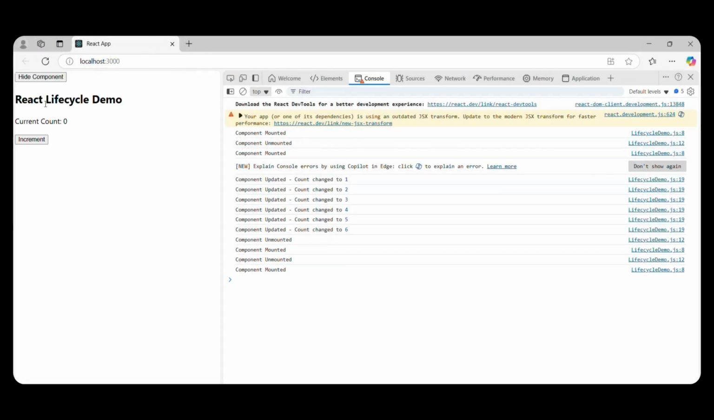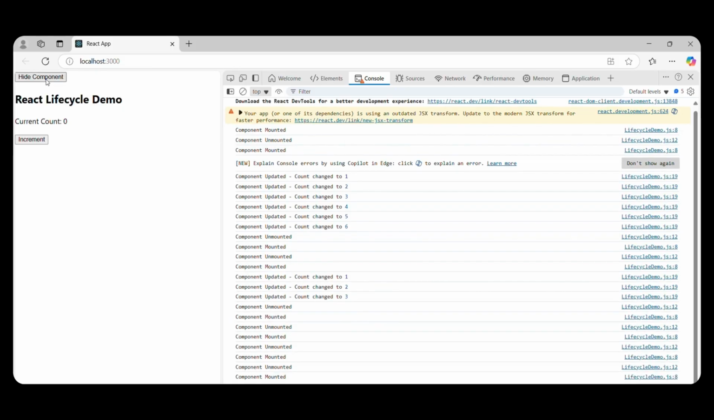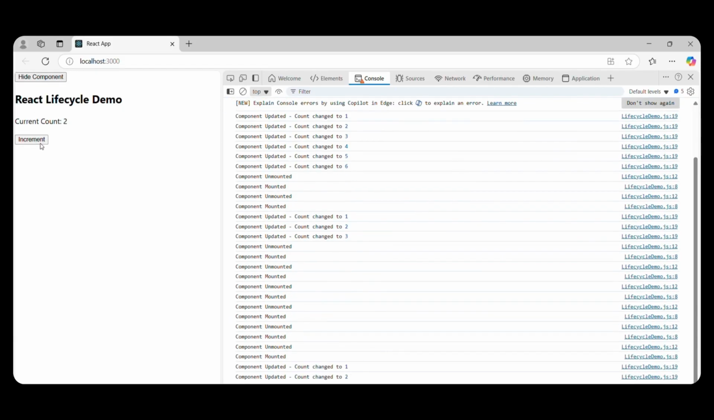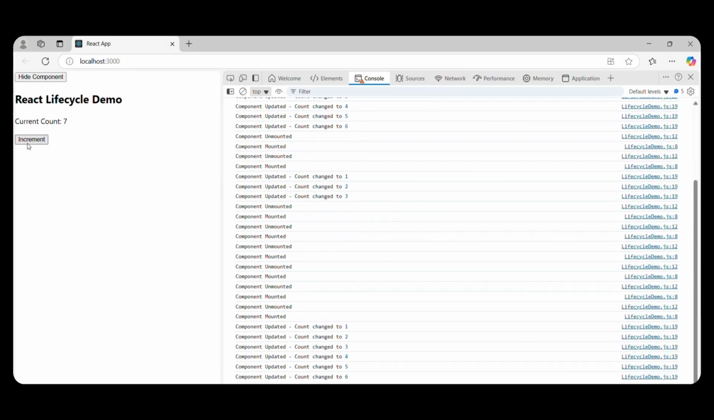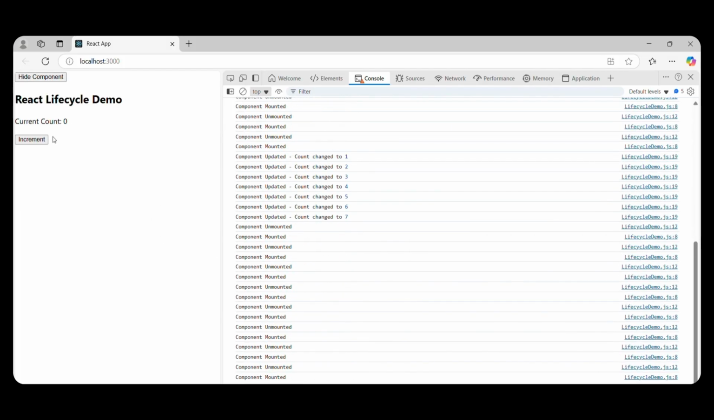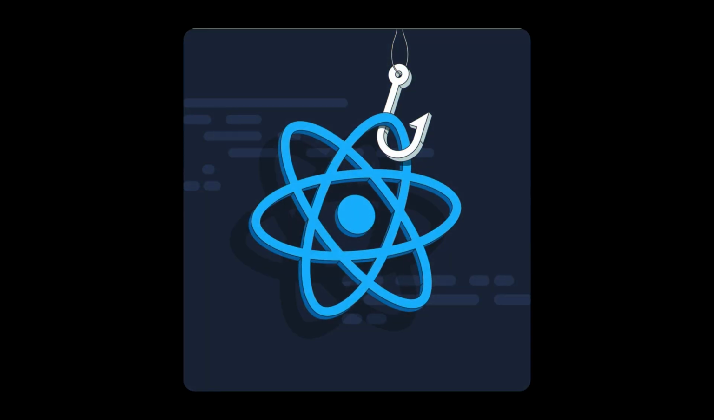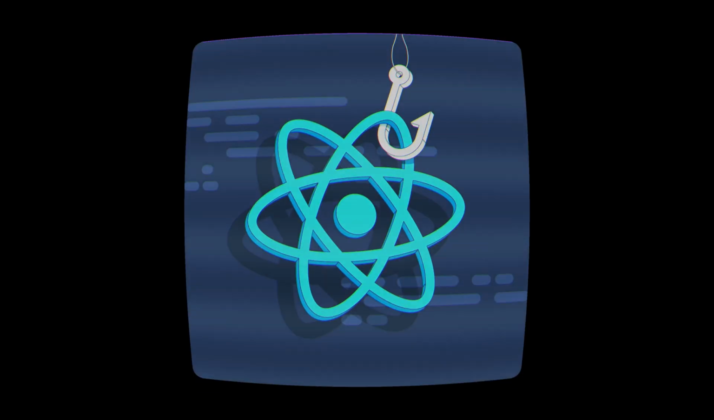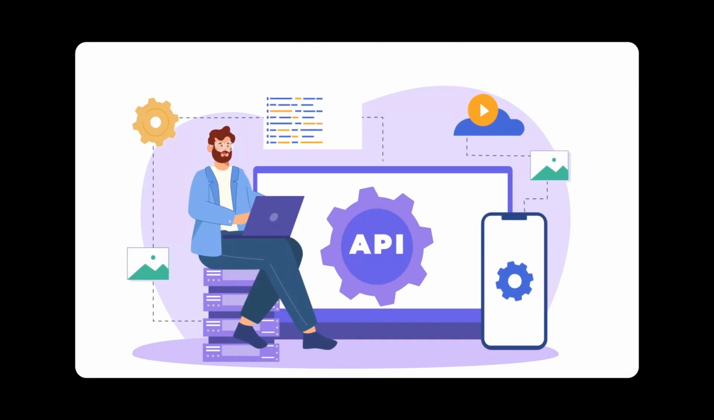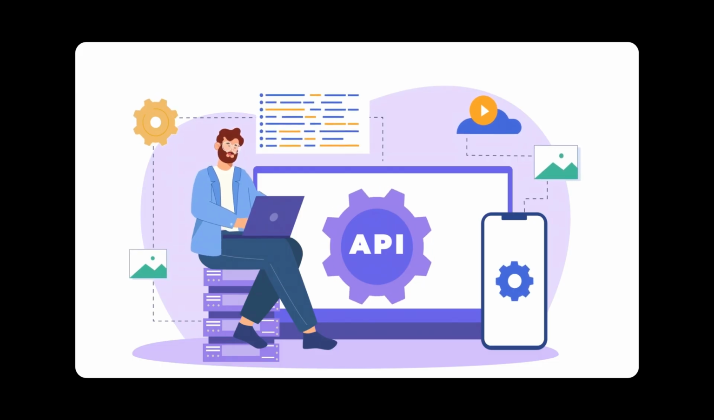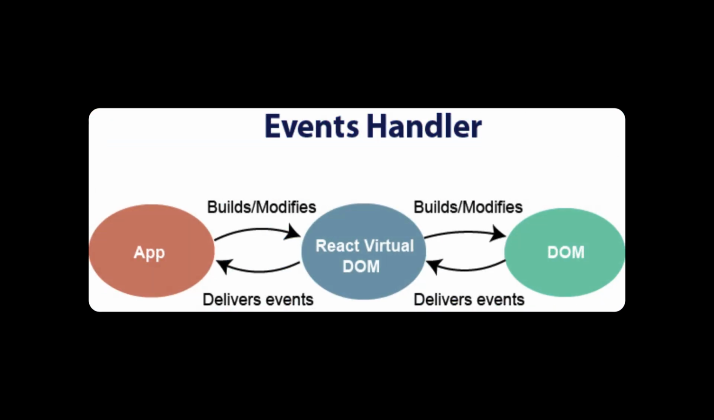Click Increment, and you'll see the update message in the console. Click Hide Component, and you'll see the unmount message in the console. This is how you tap into different stages of a component's life using React hooks. You'll use this logic when you want to fetch data from APIs when the component loads, add or remove event listeners, and clean up timers or subscriptions when components unmount.